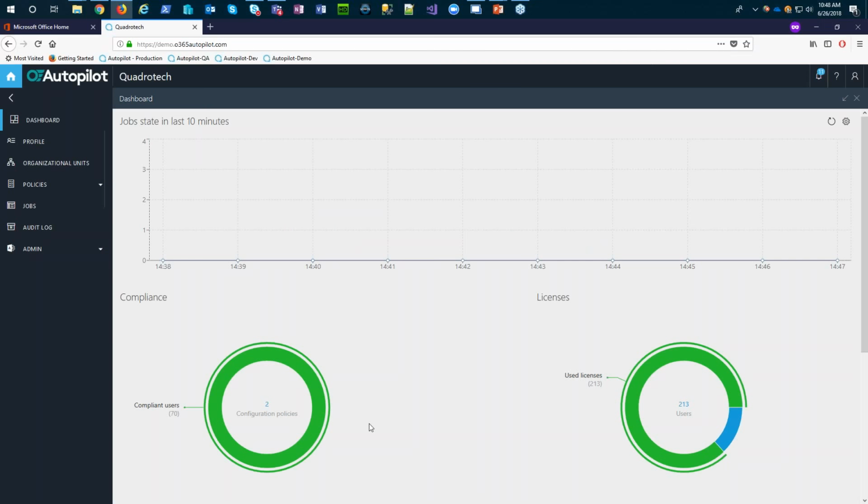All right, so I am in Autopilot as an administrator at the moment. And the first thing you see when you come in is a view of a dashboard that shows you activity over the last 10 minutes. If you have configuration policies applied, how many of the users within those configuration policies are compliant. So if somebody's not, you'll see a red piece of bar here that you would see the users.